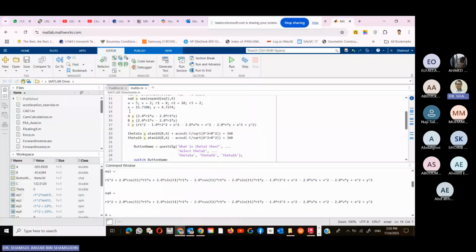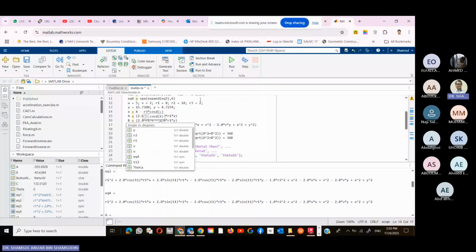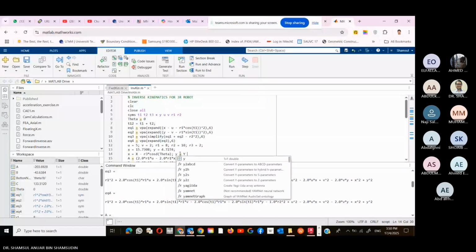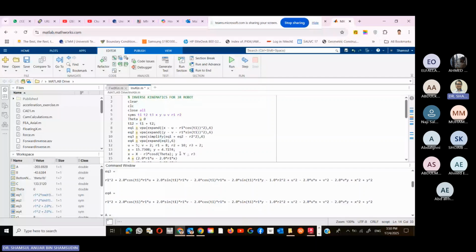So here, small x is going to be big X minus R3 times cosine of big theta. And the small y will be big Y minus R3 times sine of big theta. Put the semicolon. Here I'll change that to big X and big Y. This one should be 17.